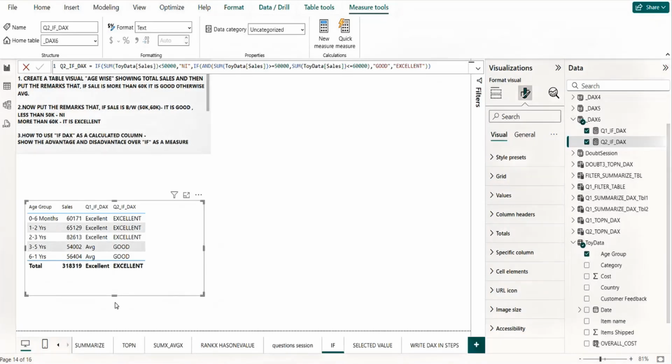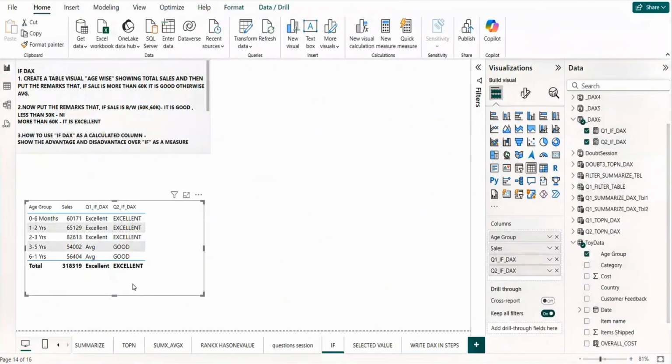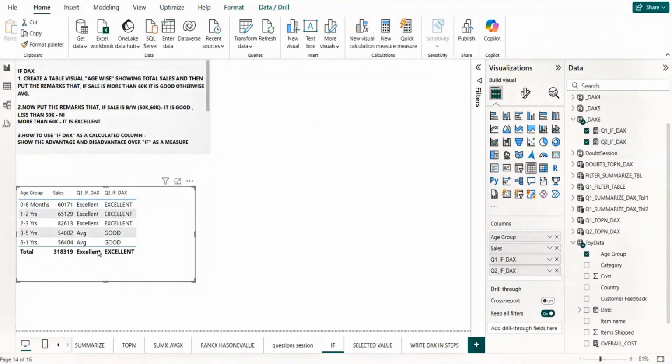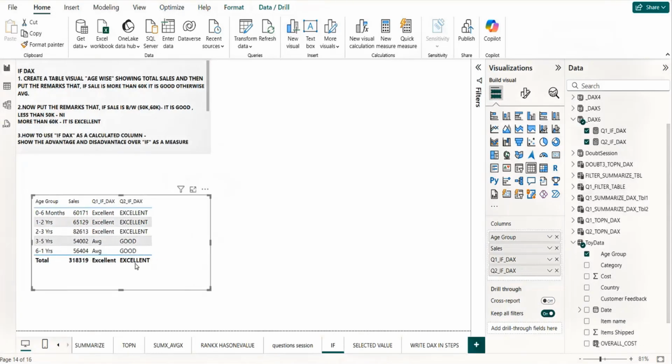Okay, so now you have got this right. And as you know, this excellent and excellent, again, the calculation will happen on the entire data where it's going to pick the same, and it's always going to be excellent because it's a grand total. Okay, so we can offer it. Definitely we don't need this.